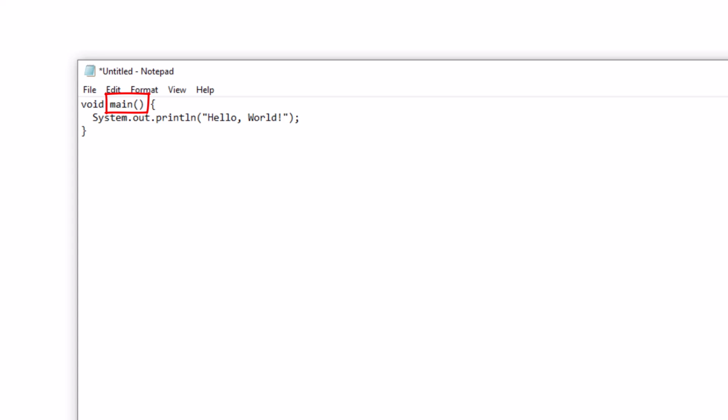Now notice the word void. It means the main method does not return any result or output. It's only used to run your instructions. Inside the main method, the part within curly brackets, we call another method called println. This prints a string to the console. In our program, that string is hello world.